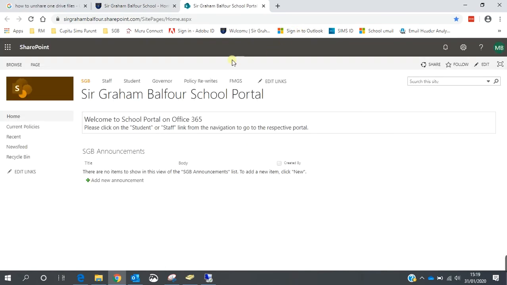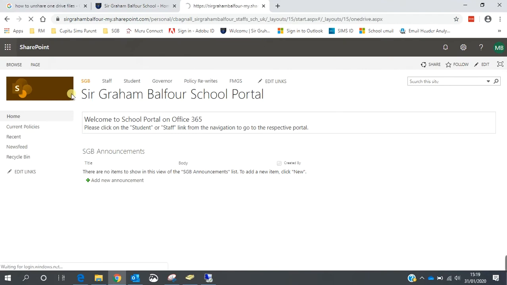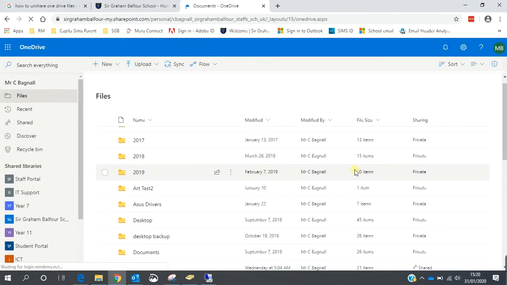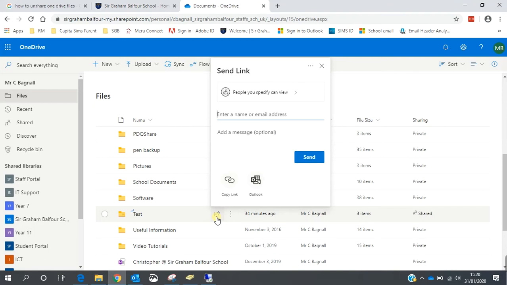Once you have signed in, if you click on the 9 dots in the left hand corner, click on OneDrive, you now have the same file structure that you did within Windows. So if I go down to that test folder again, if I hover over the folder, you'll notice there's an arrow pointing right. If you click on that arrow, you get the same prompt window as you did within Windows.